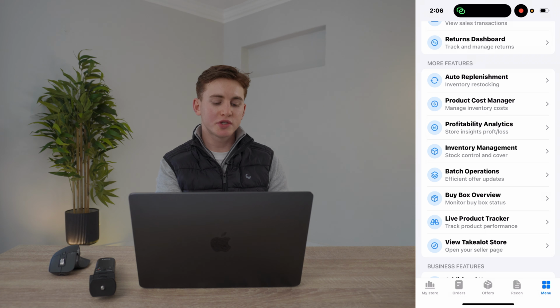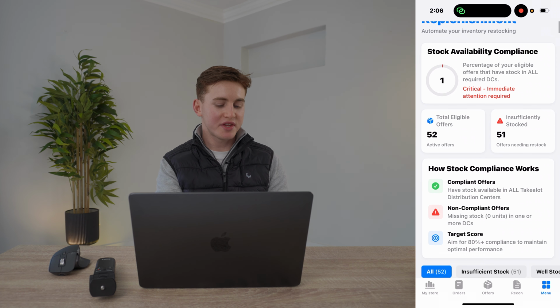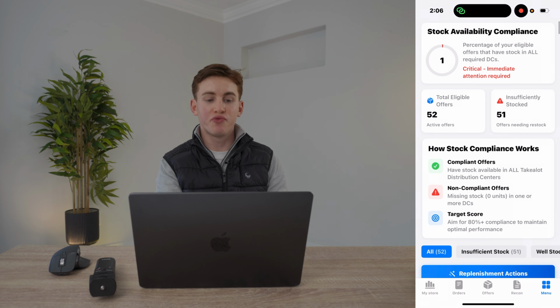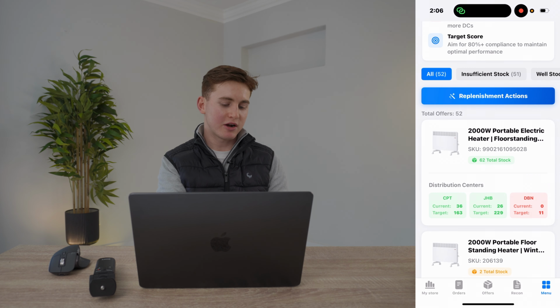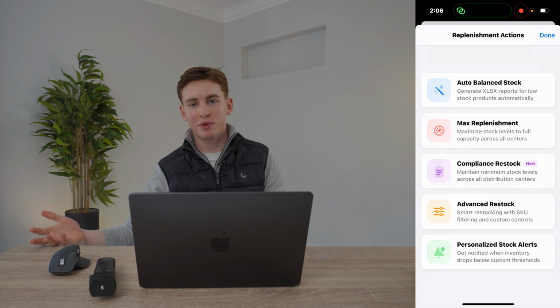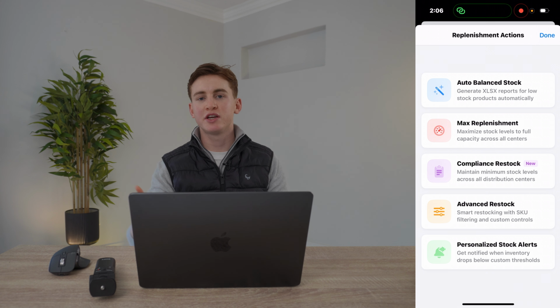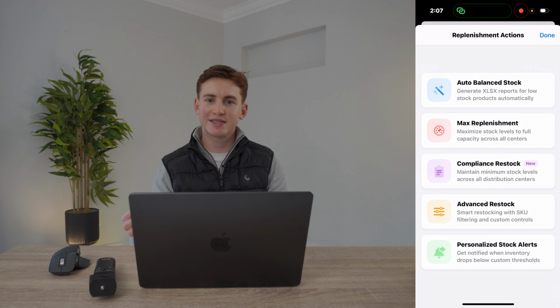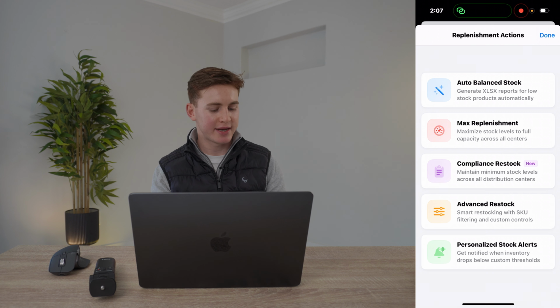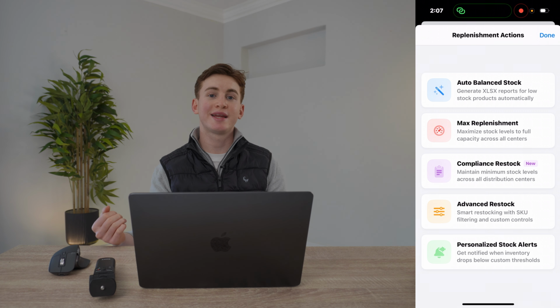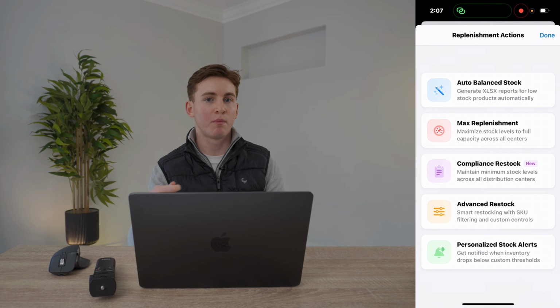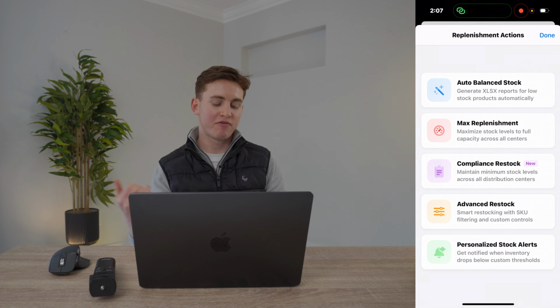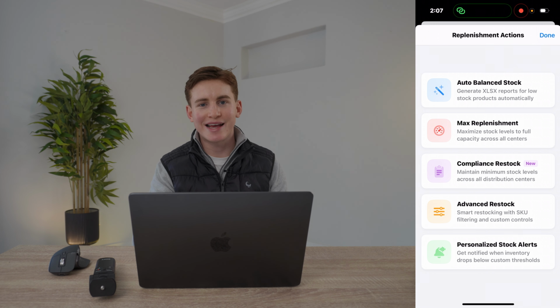First feature is auto replenishment. Essentially, what this feature enables you to do is to replenish your account more effectively. If you click on replenishment actions, you've got a balanced stock replenishment, so that will create a bulk replenishment that is balanced, so the recommended or ideal stock holdings. You can do a max replenishment if you want to absolutely stack the DC. You can create a shipment that is going to maximize the amount of stock that you can send in. You've got a compliance restock, which will send in the minimum in order for your account to be as compliant as possible. Then you have an advanced restock should you want to create a custom restock.